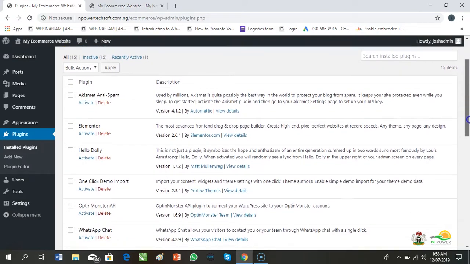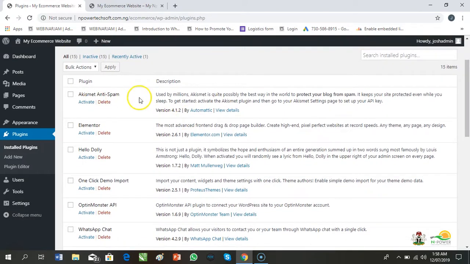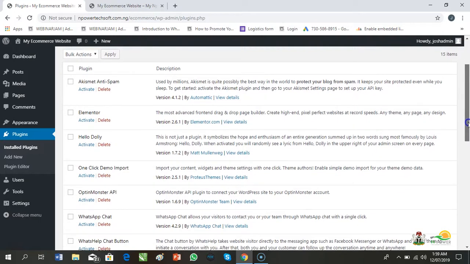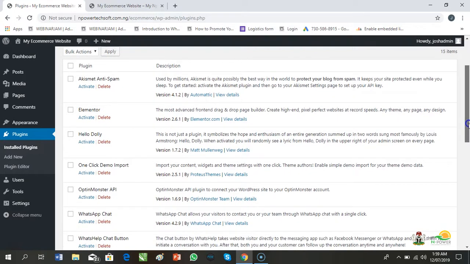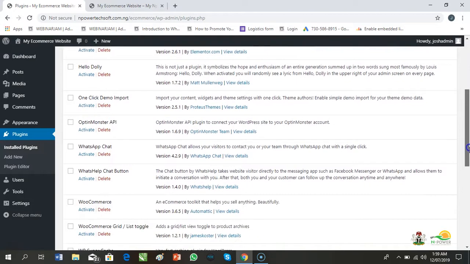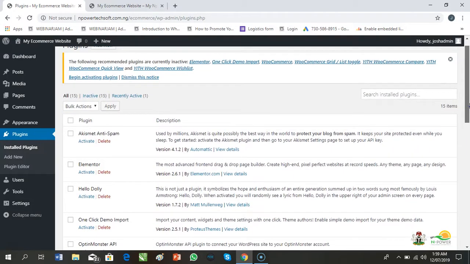So as you can see on the plugins page, here is the list of the plugins, and here is a description of the plugins. You can take your time to read about what all the plugins do. Let me just see how I can be fast with it.